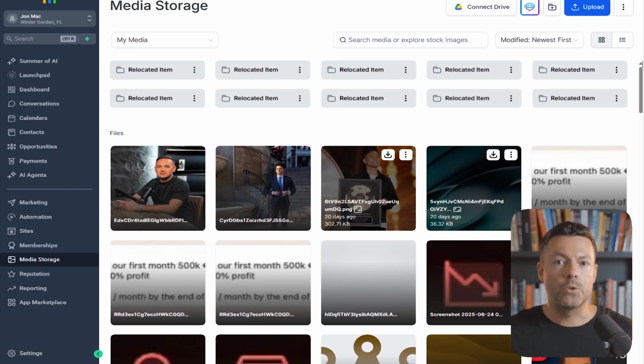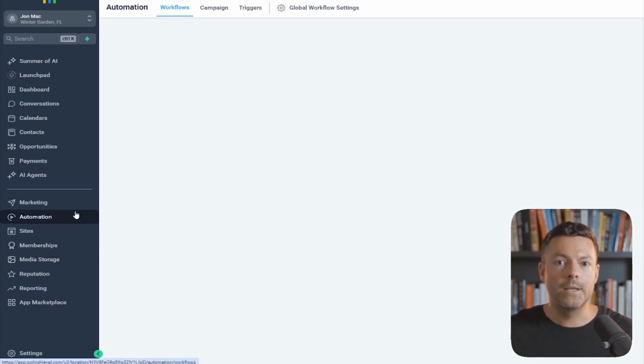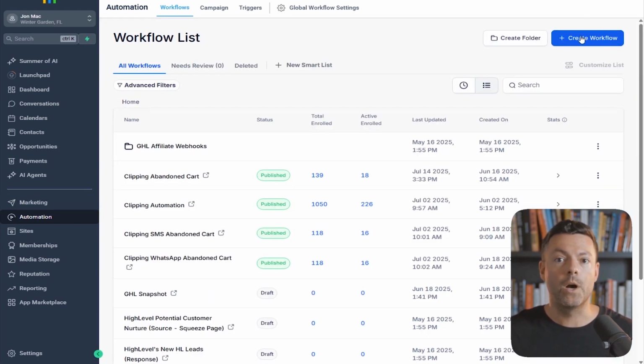The fifth feature here is going to be our Workflow AI Assistant. This is going to be really useful, especially if you're not that tech savvy. Let's go back to our portal here and go to Automation, press Create Workflow, and see what it gets us. Let's go ahead and start from scratch.